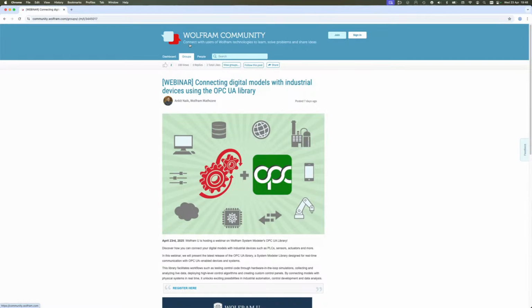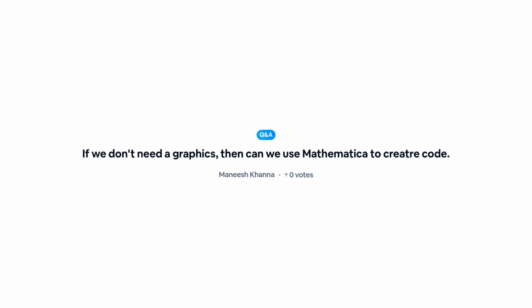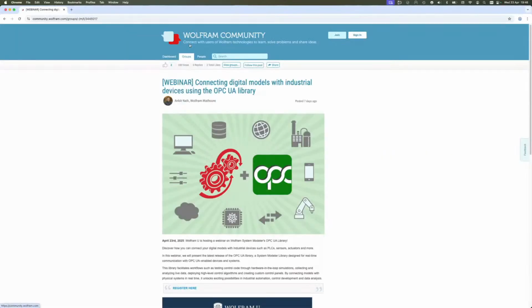We have one last question, Otto. If we don't need the graphics, can we use Mathematica to create Modelica code? I think if you mean Modelica code, yes. I'm not sure if it meant the OPC part as well, if it was intended to use the OPC component from Mathematica without the graphic interface. But you can still assemble Modelica models from Mathematica, so yes.